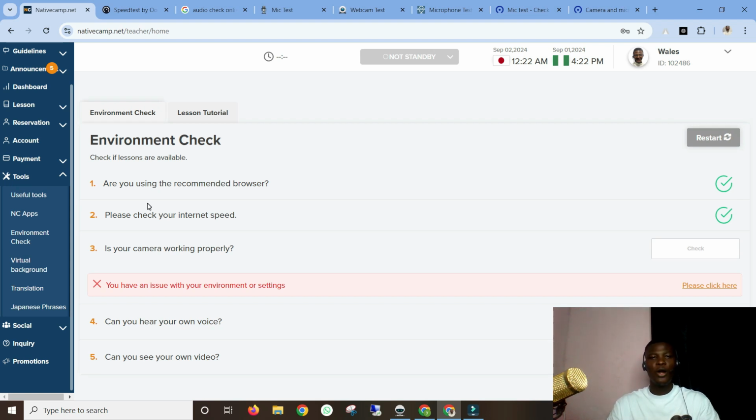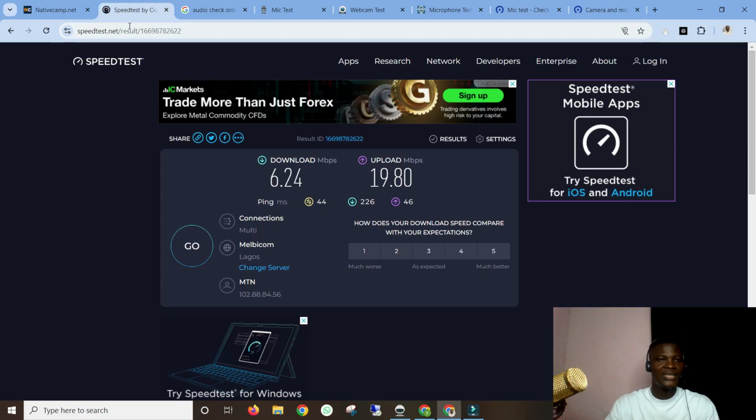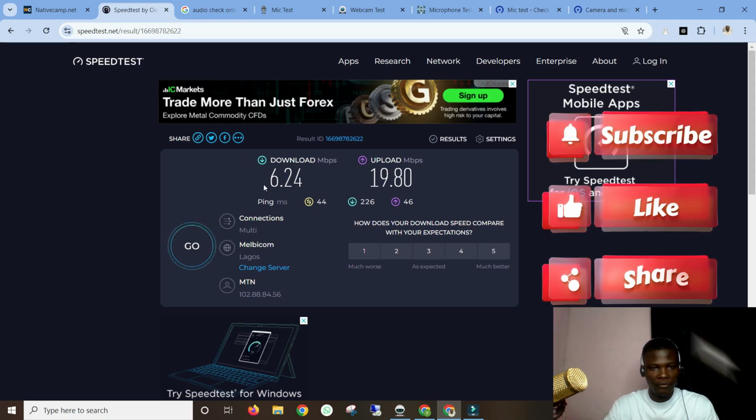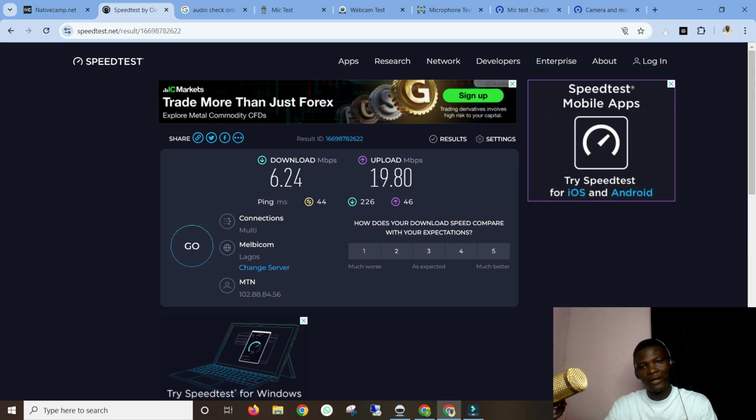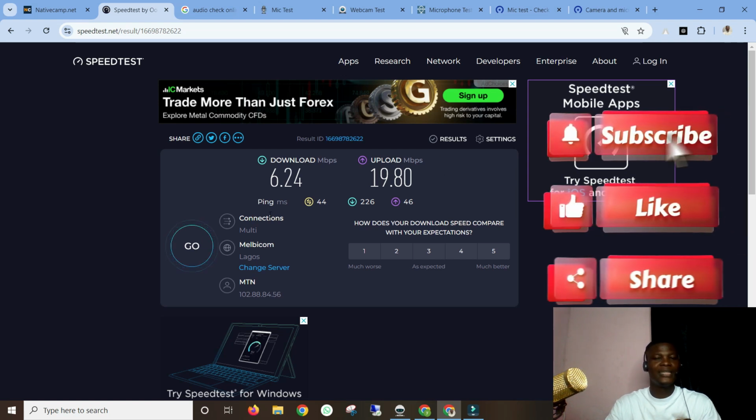Now, if you're not on nativecamp yet and you're just someone who's trying to get on nativecamp and you want to do a demo with an admin, then no issues guys. But the first thing you just have to do is to come right here to speedtest.net. I'm going to drop the link in the description below after the nativecamp login link, of course. Come down here to speedtest.net and do this speed test. After you do that, you see that you have anything above 5 right here, and of course you have anything above 1 right here, then you're good to go.